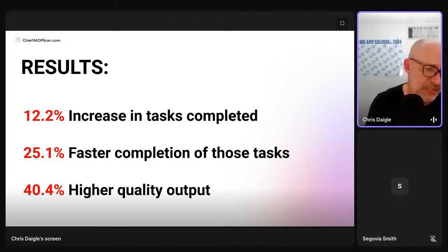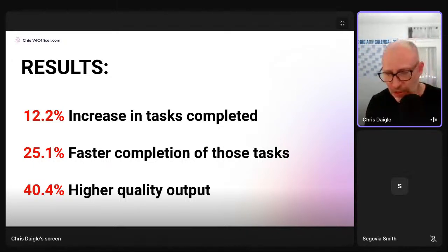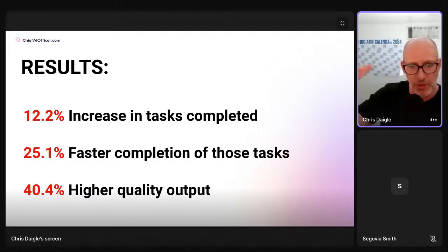I don't know what your business or role is. I don't know how much money you make in a year. I don't know what your ambitions are for the growth of the company. But whatever those numbers are, I want you to lay these results over your own business, just back of napkin, right? It doesn't have to be a precise calculation. But what would your company growth, what would your company revenue look like if you could increase your production by 12% and do it 25% faster? And as a bonus, it was actually better quality output for your clients.